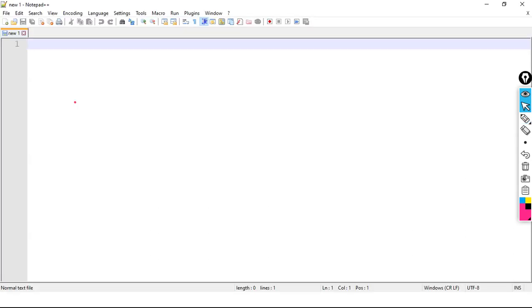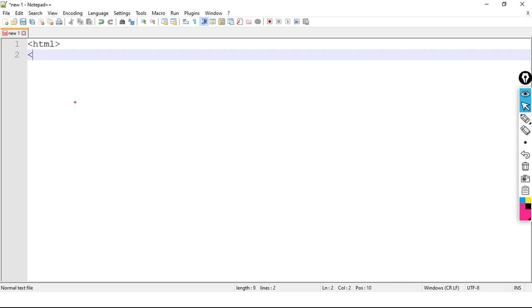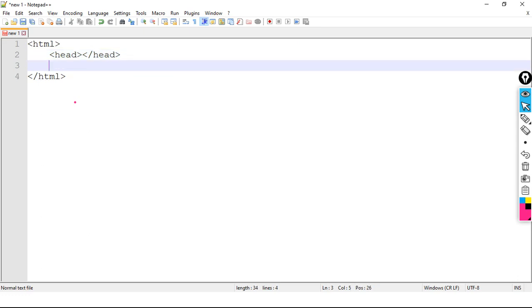So we have moved to our code editor, which is Notepad++. I am writing the HTML opening tag, then the closing HTML. In HTML we have the head portion, then the closing head, then we have body and the end of the body. This is the basic format of an HTML document.